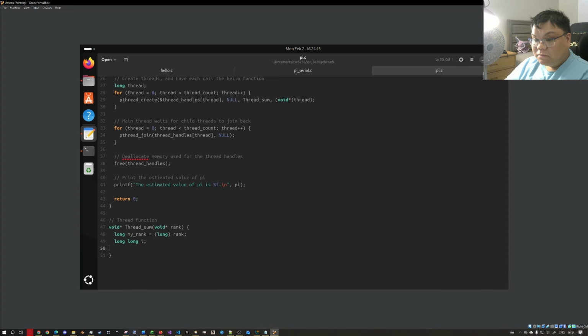So we need to calculate my n. That's just however many terms the thread is going to add. We can simply calculate this as n divided by thread count. So if we have 100 terms and there are 4 threads, that means my n is going to be 25.